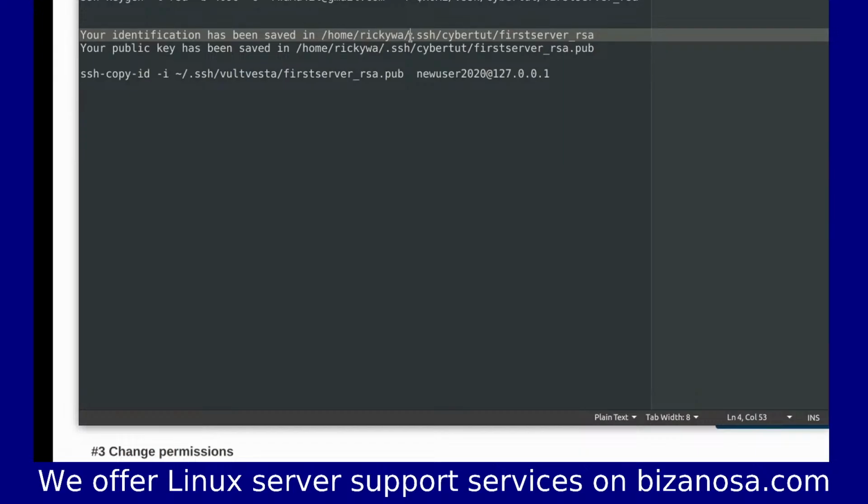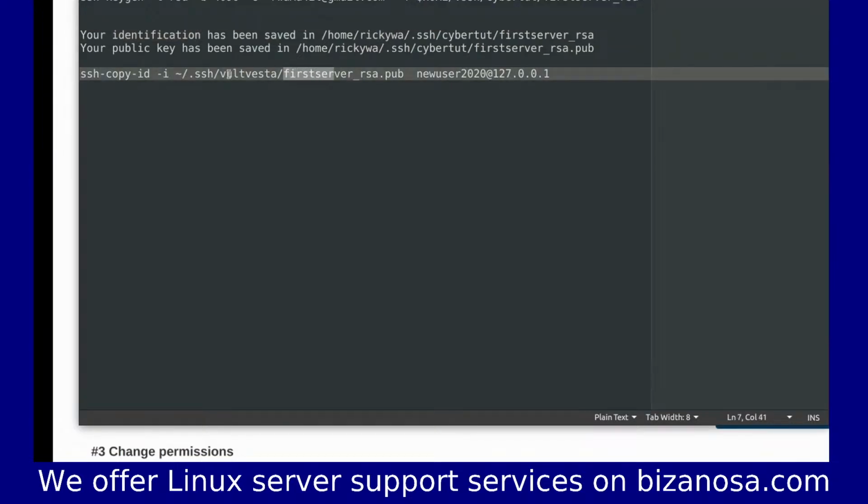So what do I need to change here? Let me just copy all from here, Cybertut. The only thing I changed here was Cybertut, right? So the rest will definitely just be the same. I'm going to change Vault Vesta, which is the directory, which is the only thing I changed. If you change anything else, make sure you change it appropriately.